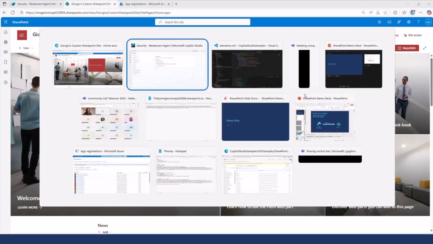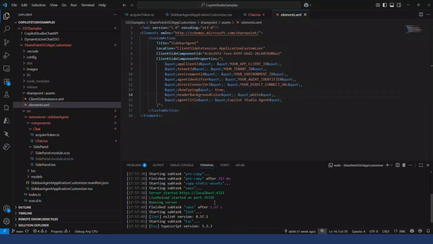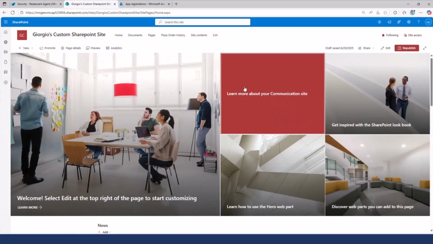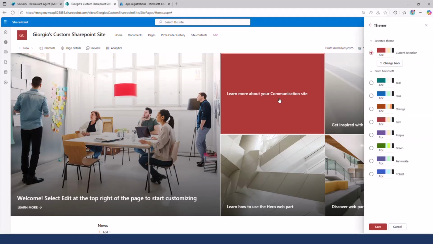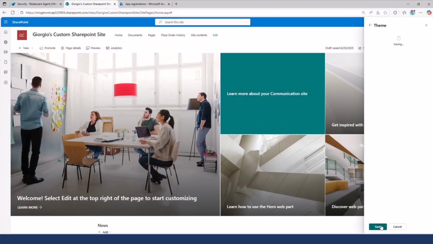Let's switch back to Visual Studio Code to see if it's finished compiling. Not yet, so we need to wait a little while. This is our SharePoint site. One cool feature of the component, as soon as I manage to show you, is the fact that if we go in the settings and we change the look and feel of the site, and we, for example, change the theme from a red one to a blue one or to a teal one, the agent will follow automatically the styling option configured for your website. And this is super, super cool.